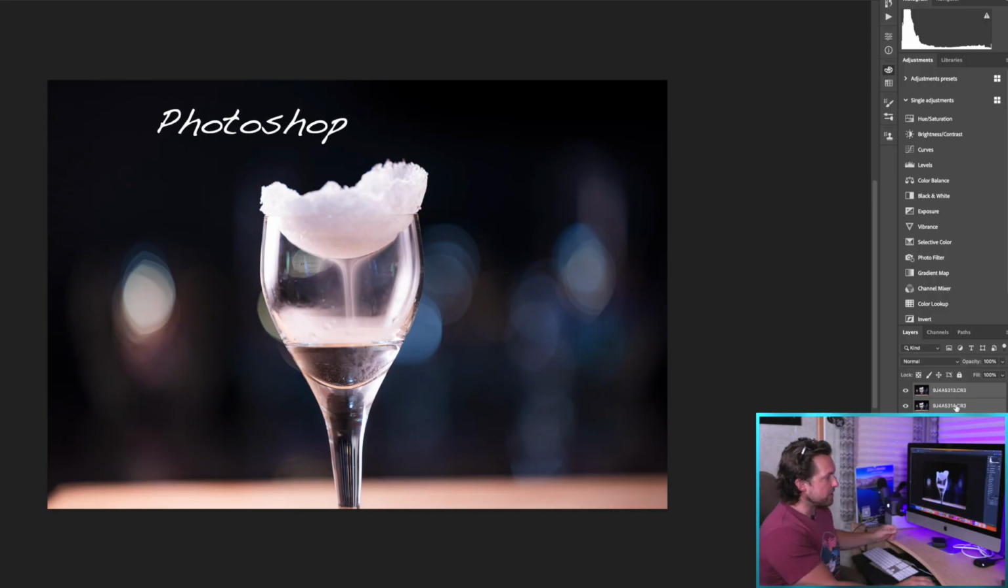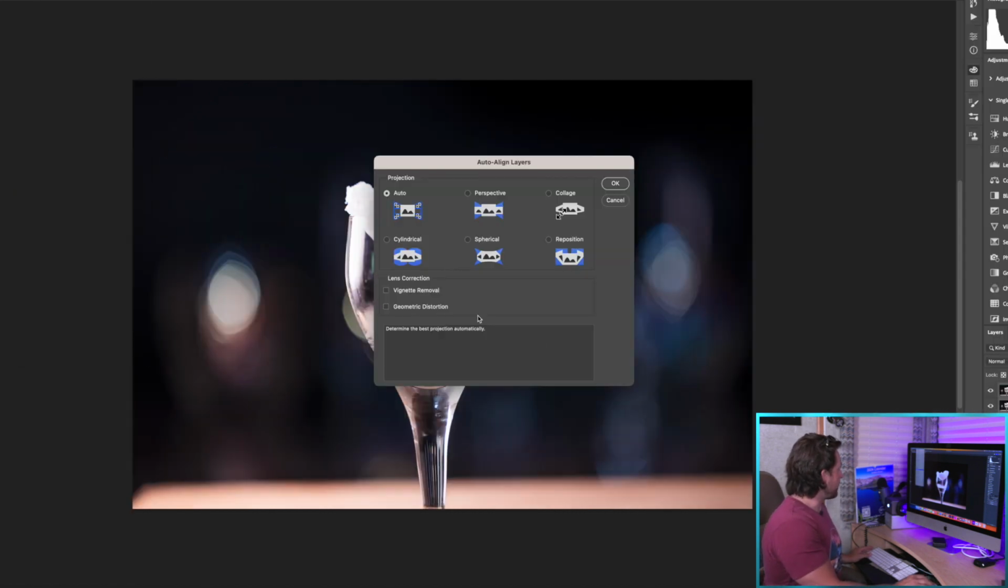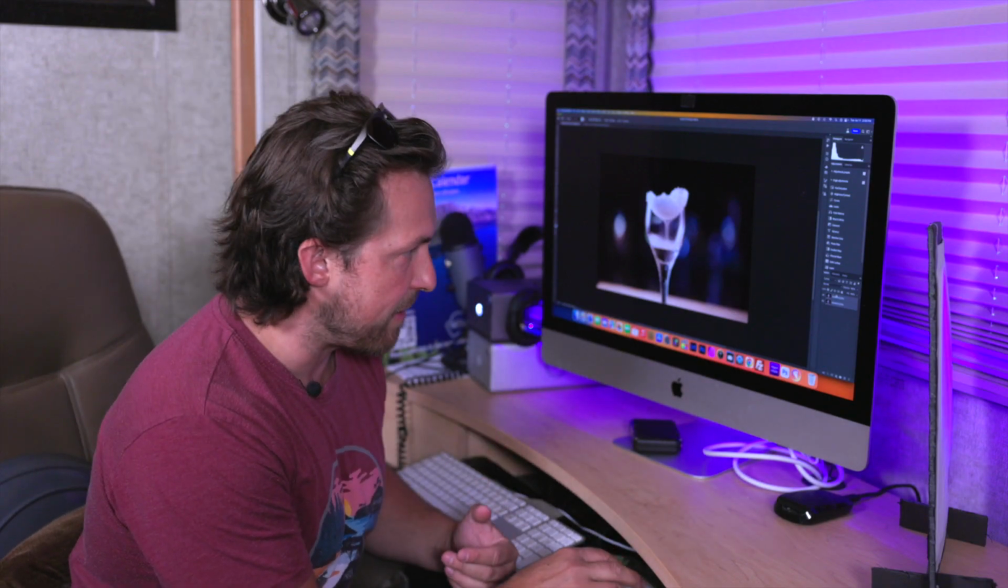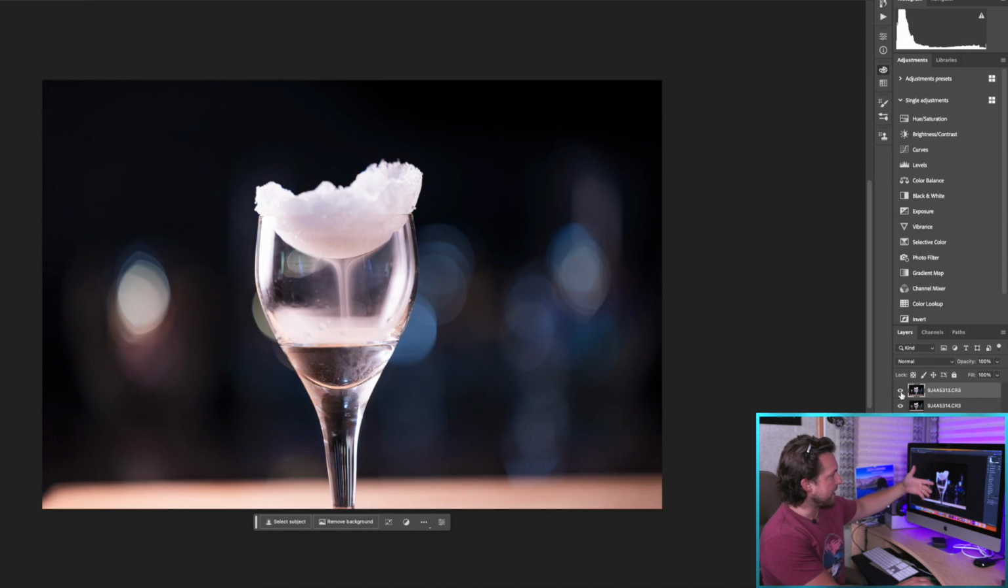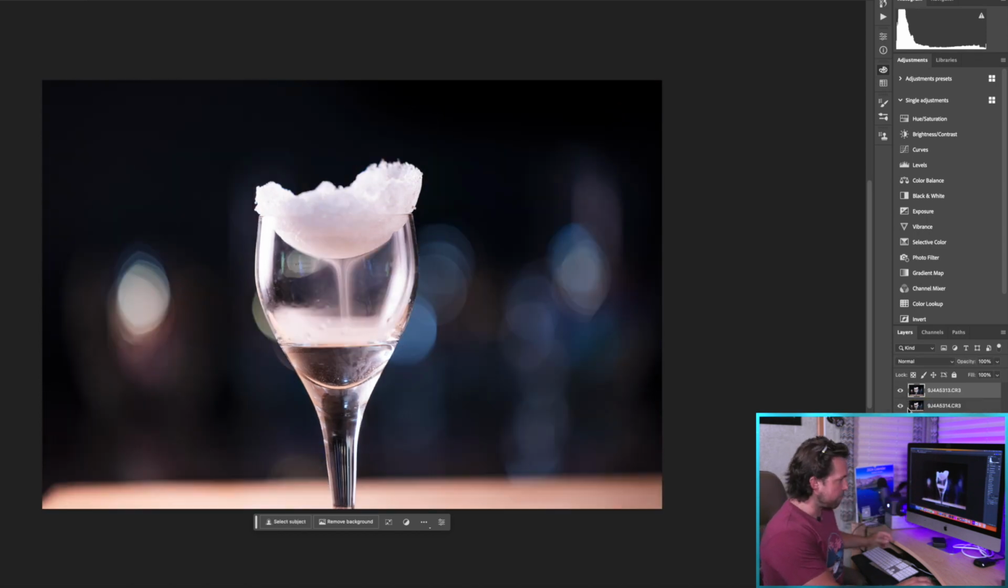All right guys, so the first step is to select both layers, go to Edit and Auto-Align Layers. This is gonna align them. There might be a slight movement here and there. It's not really that big of a deal. The one in the front has the blur, the one in the background is the sharp photo. So that is what we want.